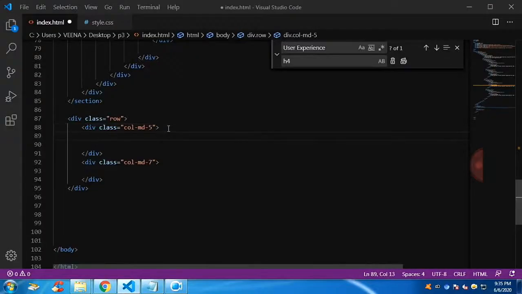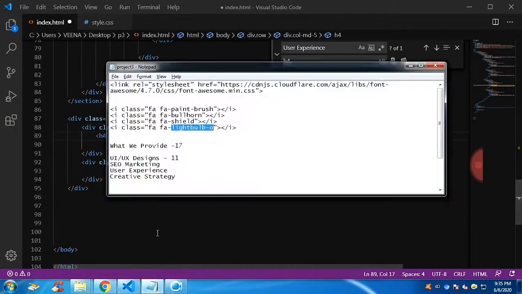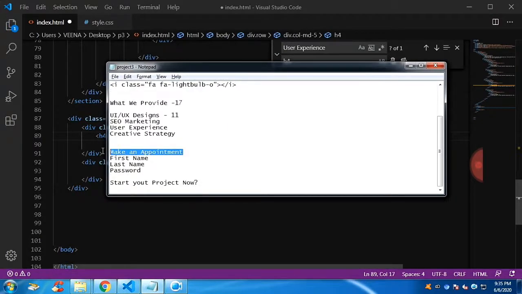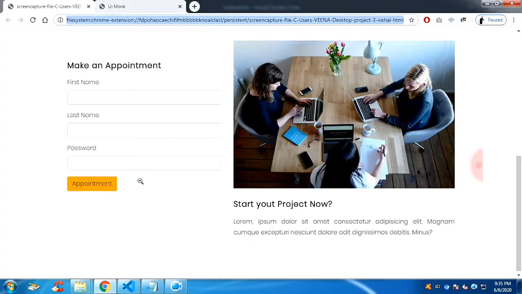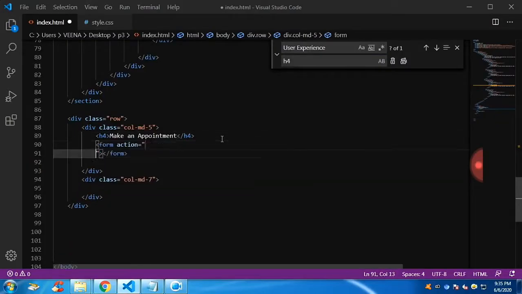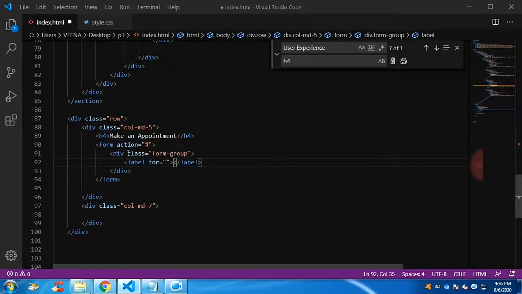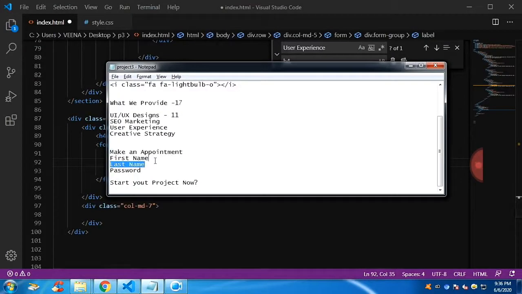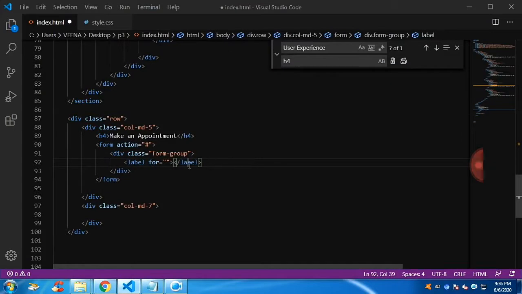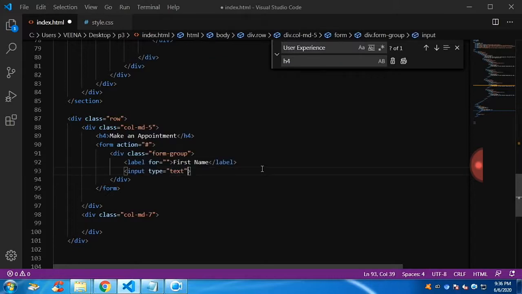So let's create a heading which would be make an appointment. And again we have a form with 3 input fields and 1 button. Let's create a form tag, and inside the form tag let's create the input tag, and this input tag and label should be surrounded inside the class form group. So let's create a form group, and inside the form group we need a label and we need an input field. Input type with text and class as form control.